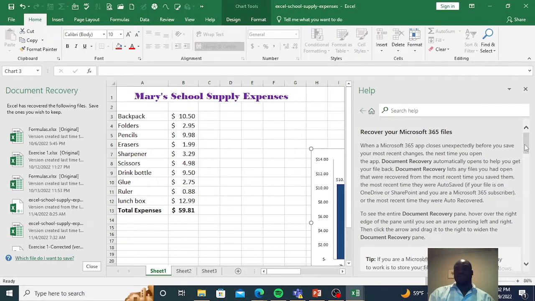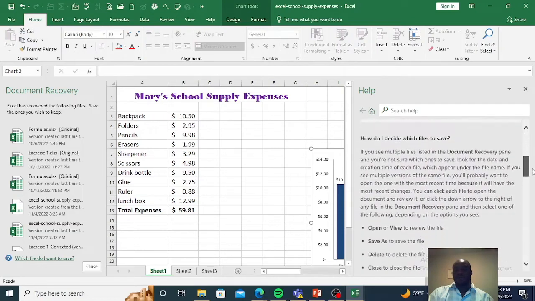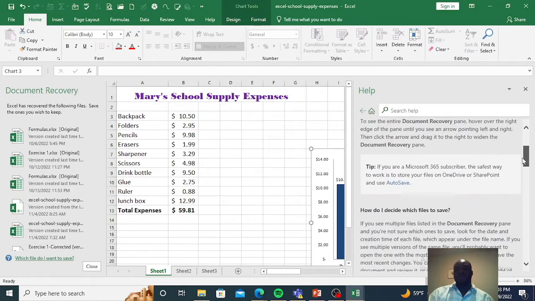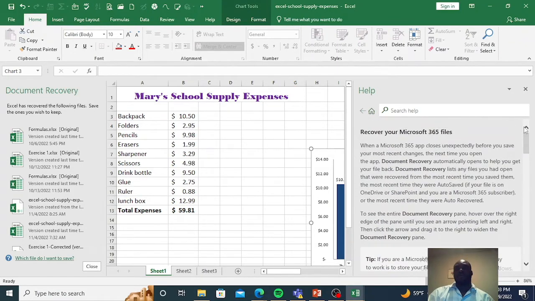When a Microsoft app closes unexpectedly before you save your most recent changes, the next time you open the app, document recovery automatically opens to help you get your file back. Exactly. So that is what document recovery does. However, as I earlier mentioned, it only gives you files or documents which you have saved at least at one point during your working.